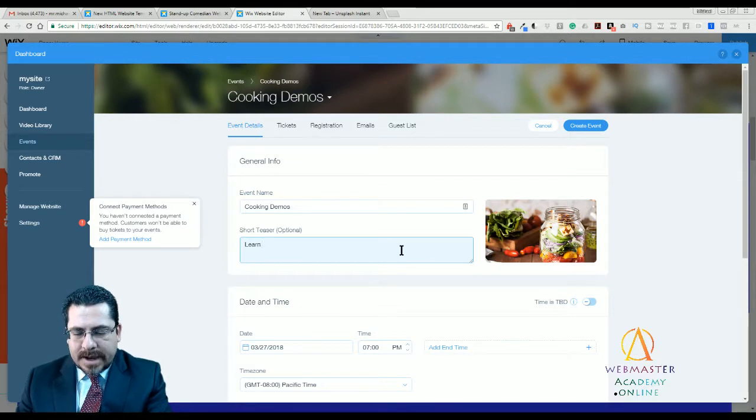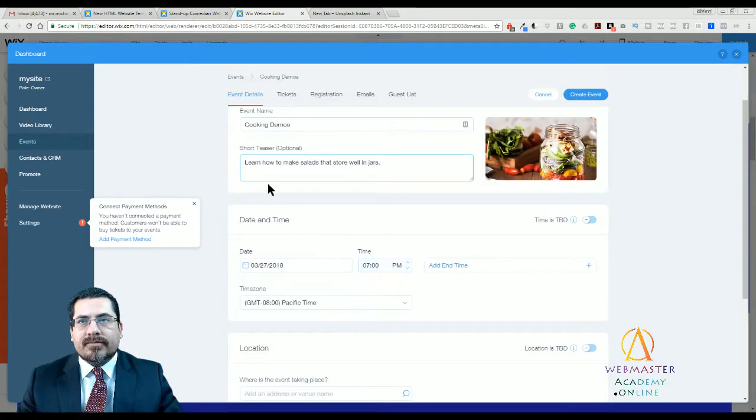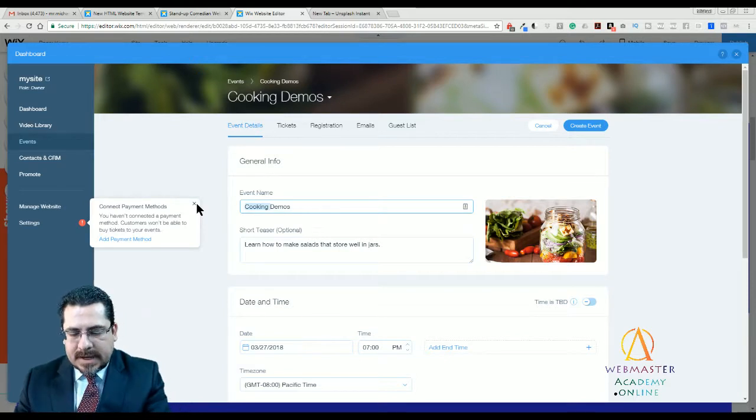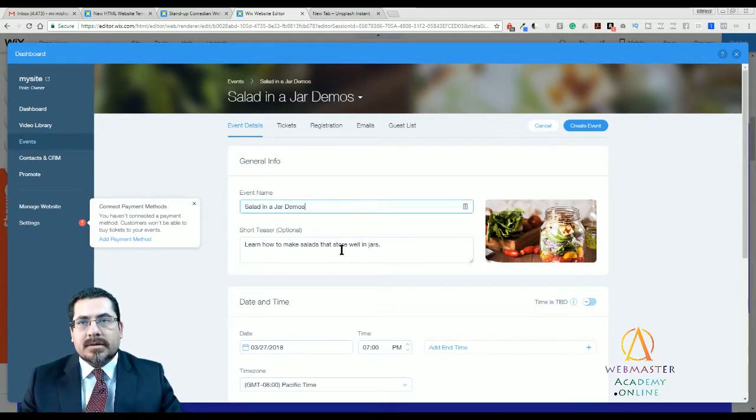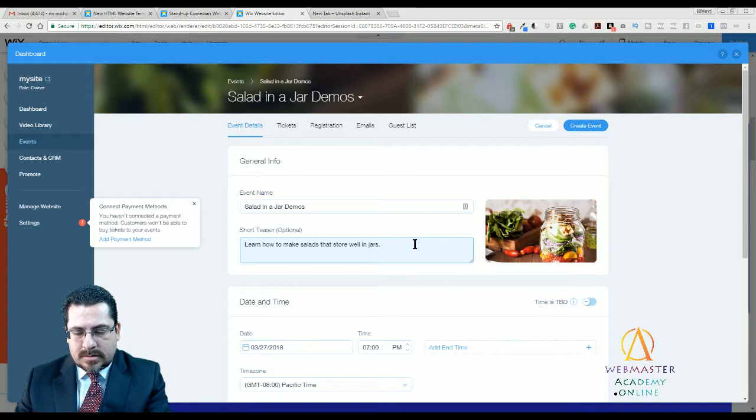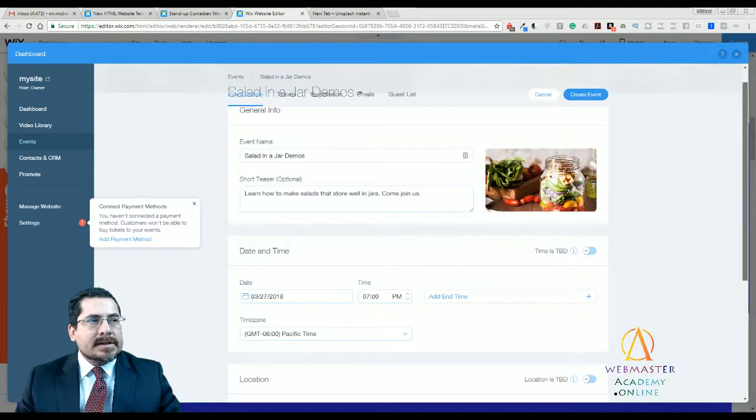So, and then we could say, learn how to make salads that store well in jars. Something simple like that. Instead of cooking demo, we could say salad in a jar demos. Come join us. Okay.